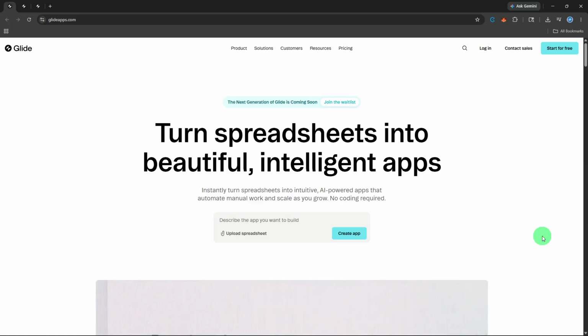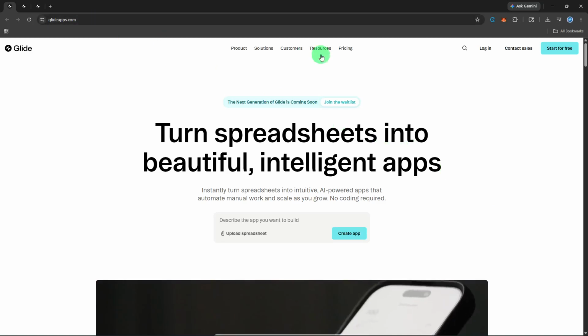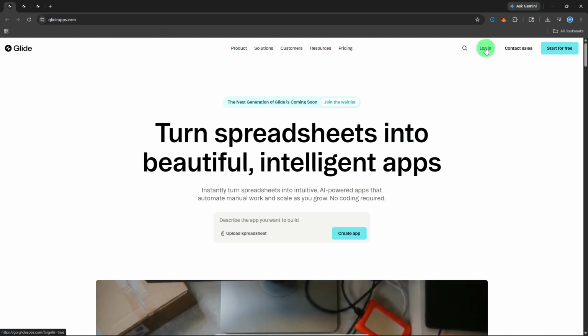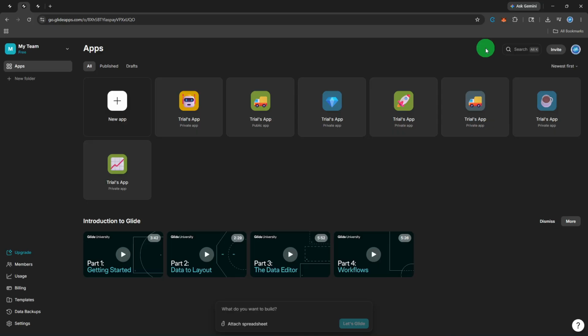First, head over to the Glide website and sign in. Use your existing account and make sure you're logged into the correct workspace so you see the projects you expect. Once you're in, give the page a second to fully load. Having everything loaded cleanly helps the editor respond quickly as you add components and actions.